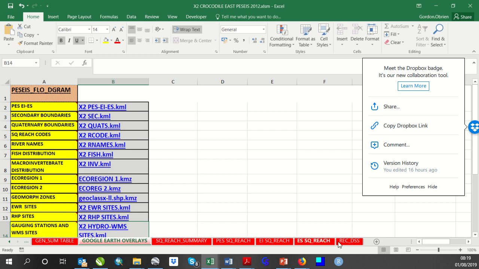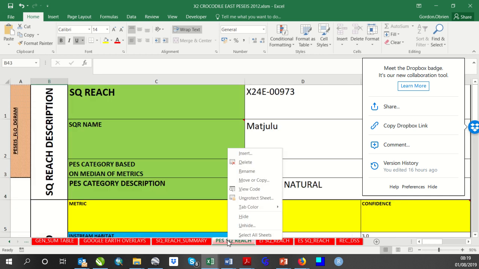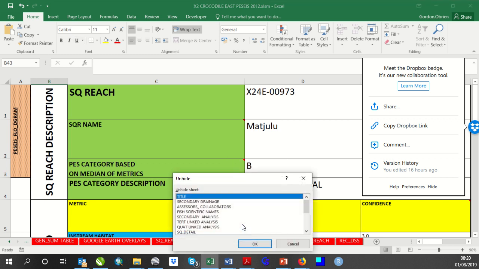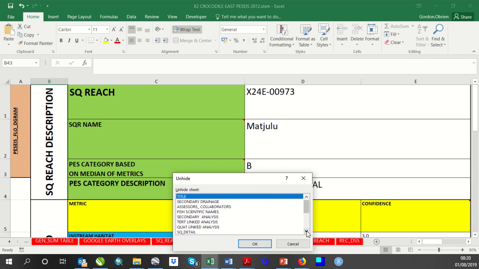But what I want to show you is that if you go onto one of these sheets at the bottom and you right click on your mouse, an icon comes up and it says unhide. Do you want to unhide any additional information? If you click on it, you can see a lot of new information comes up. Okay, lots of new information.